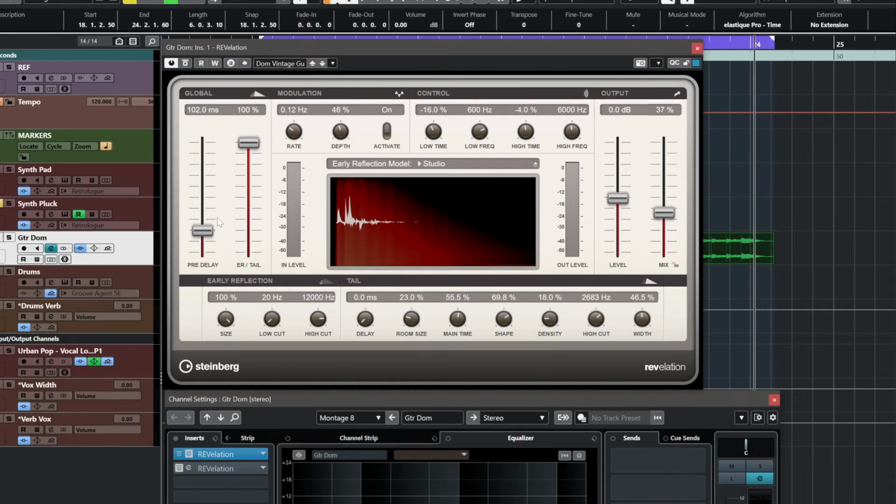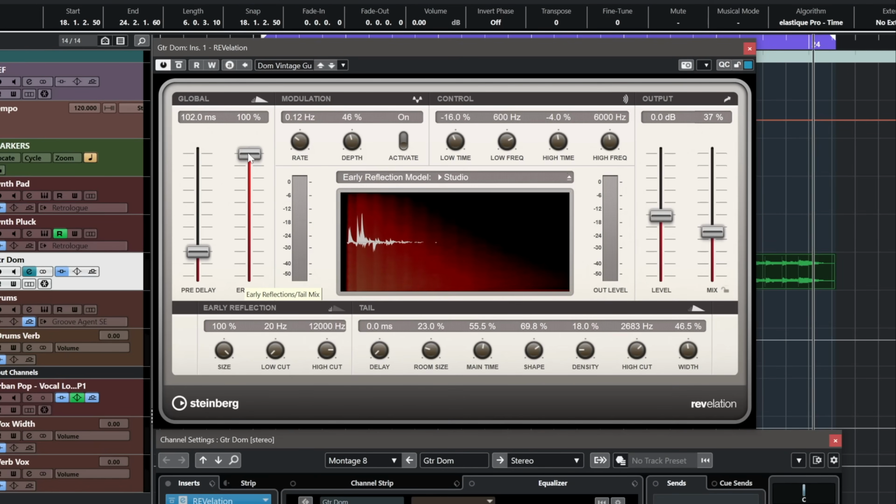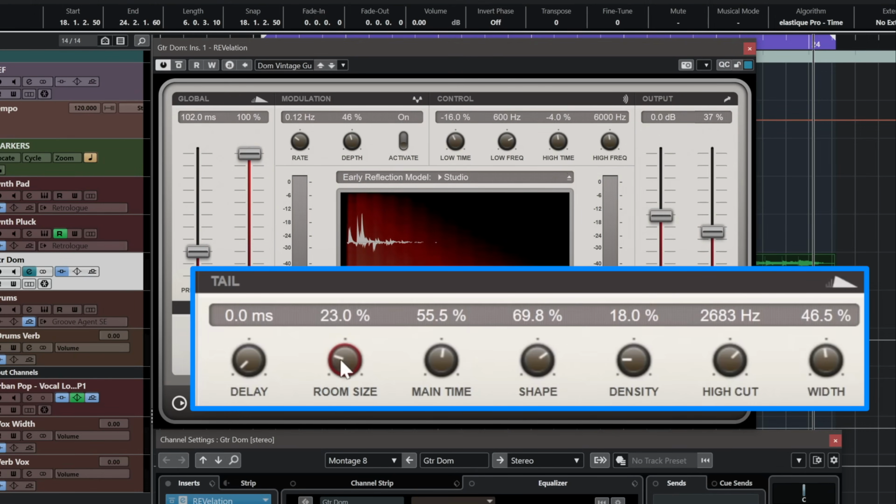This is again using just the tail, okay? I'm not using any of the early reflections. So what I'm doing here is I have a relatively small room size, I have a long main time, and the shape, I have it again at around 70%. So I'm tailing off a little bit of the attack. It's not so strong when it comes to attack.